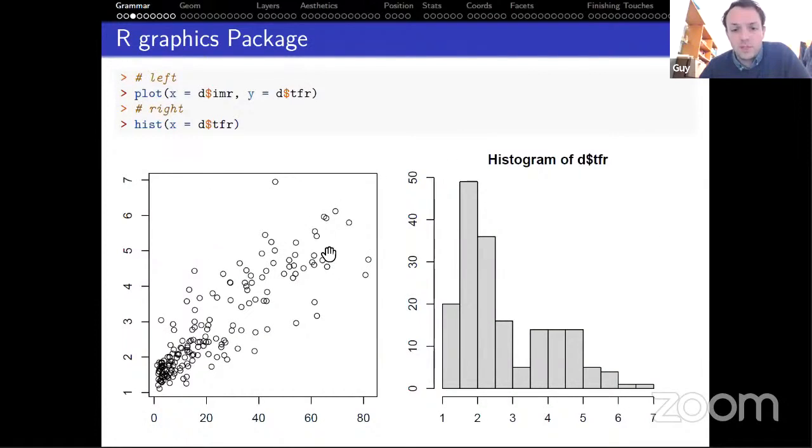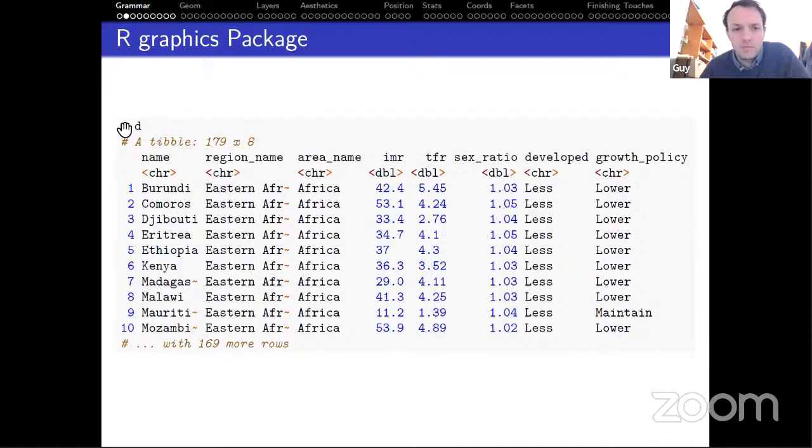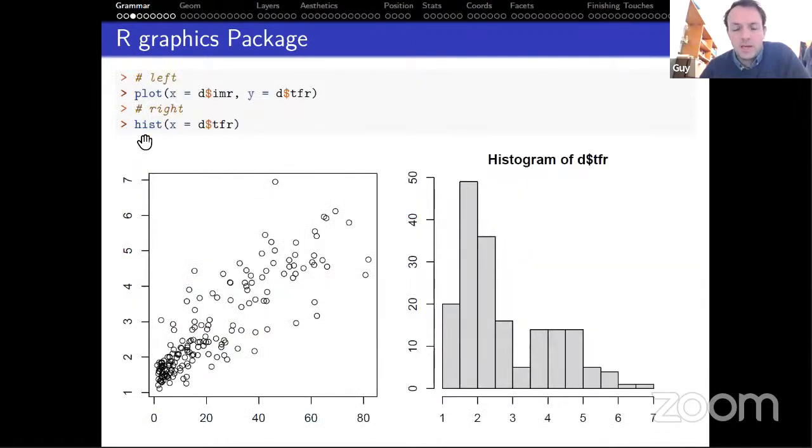Just to give you an example of the basic graphics package in R, we can do the plot. Here we're plotting the data. I've saved it as object D, so every time I use D, it's really the data that I imported. Here I'm using the data frame D and the column infant mortality rate, and I'm plotting that against the total fertility rate on the x-axis, on the y-axis, sorry. You can see here on the left we have a scatter plot, and on the right we have a histogram. And they look slightly different.